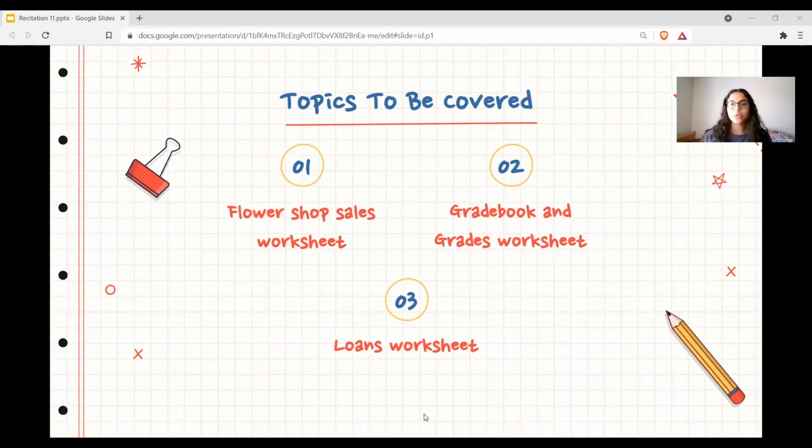The topics that will be covered today in the recitation are as follows. We will look into 3 worksheets. First is the flower shop sales, then the gradebook and the grades, and finally the loans worksheet.